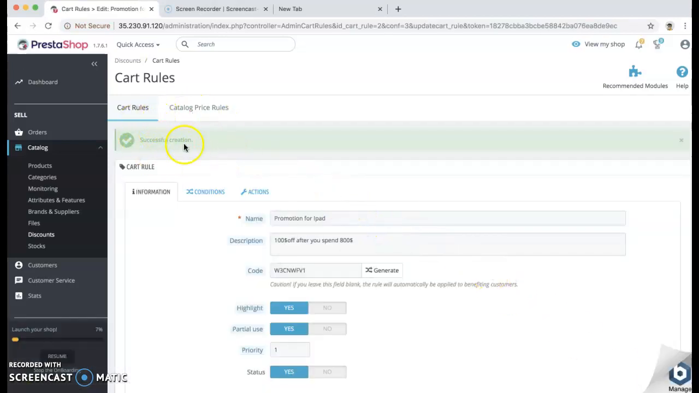It shows the promotion is already successfully created, but we also need to make sure it is successfully created, so we need to click on the left hand side discount.